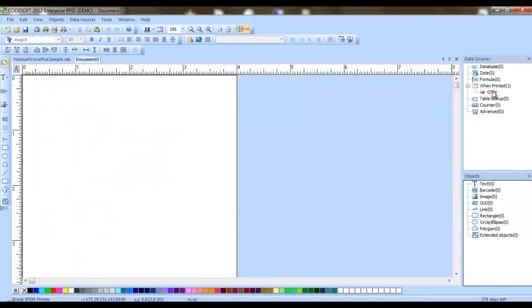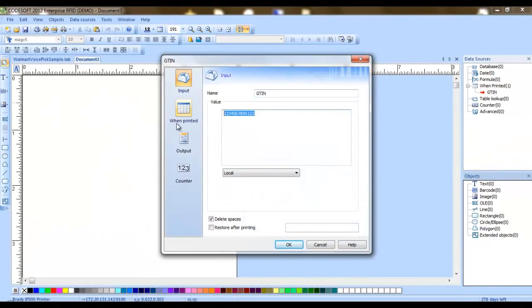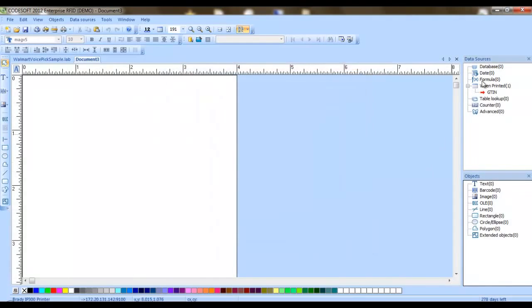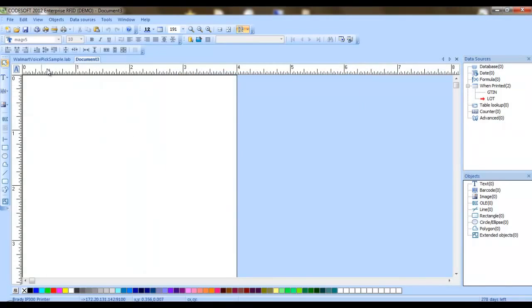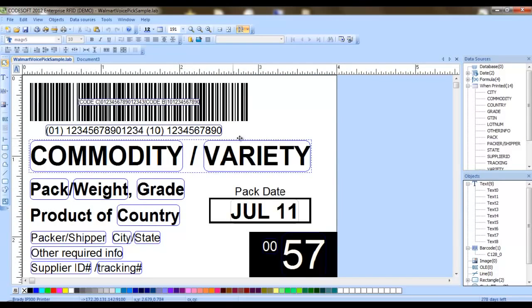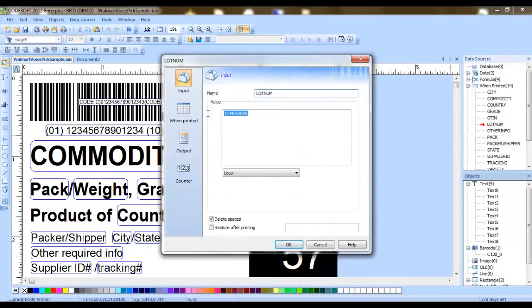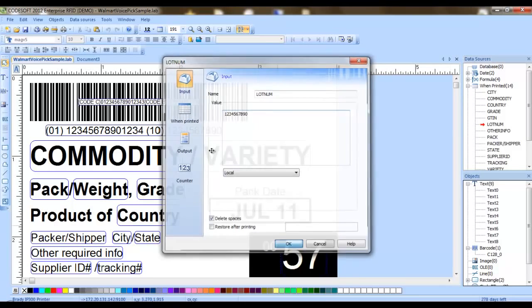So we've got a GTIN number, and then we're going to need a lot number as well. So we're going to create another one, and we'll call it lot. And I think we only need like 4 or 6 for the lot number. Let's take a look here. Lot number, looks like we're looking at about 10. So where's my lot number? Copy that lot number.